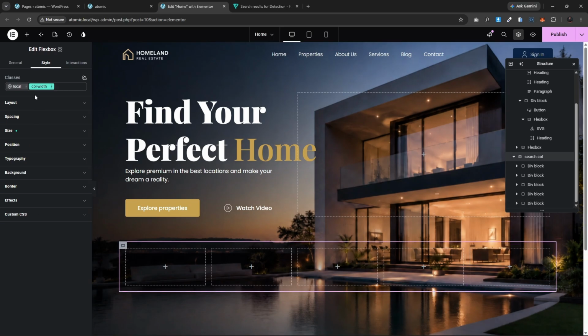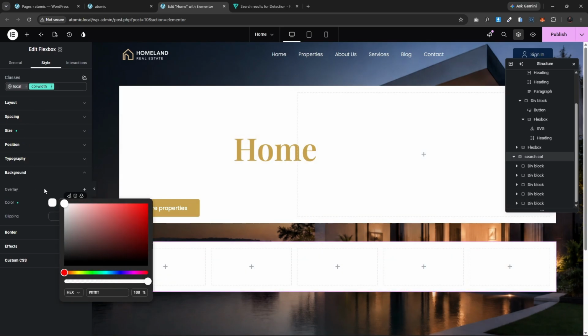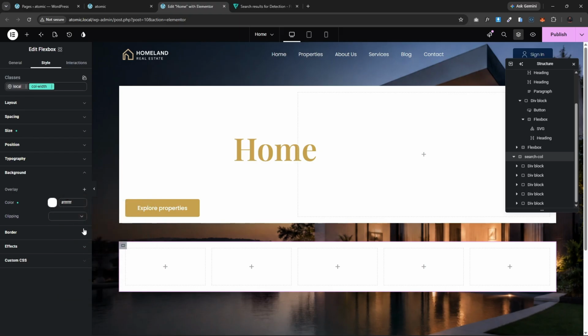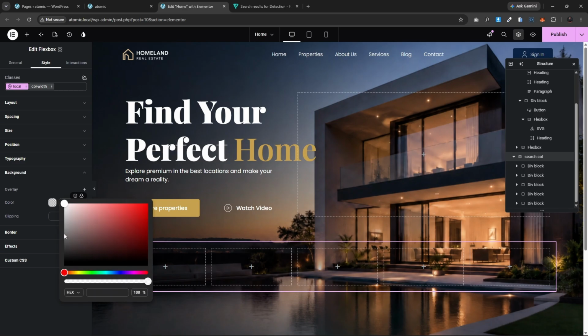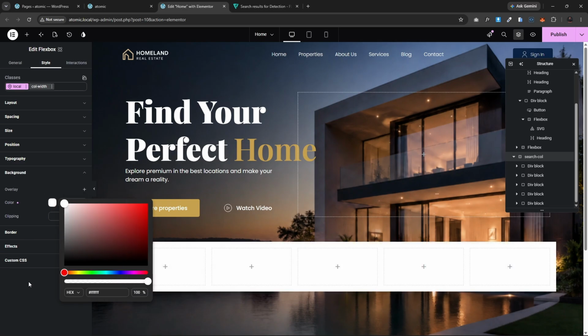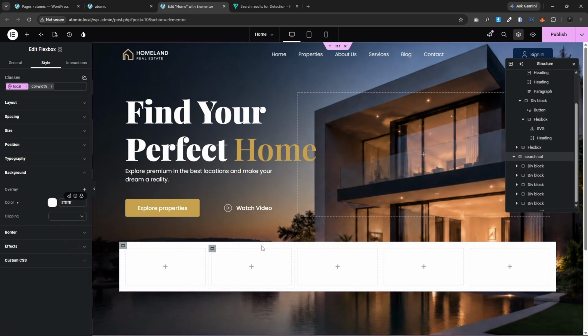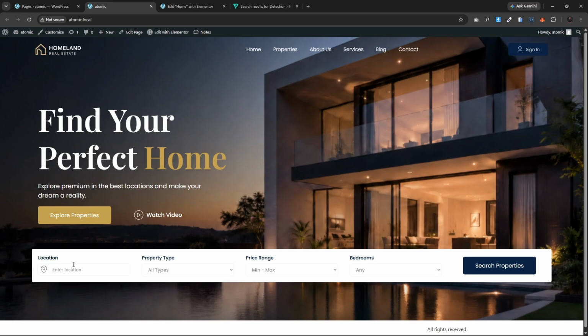Before that, let me add a background color here. Oh, never mind. Let me remove that. Why that happened is because I was still in this core class. So let me do it locally so that it only affects this. Okay, so we are here. What we need to do is to design.